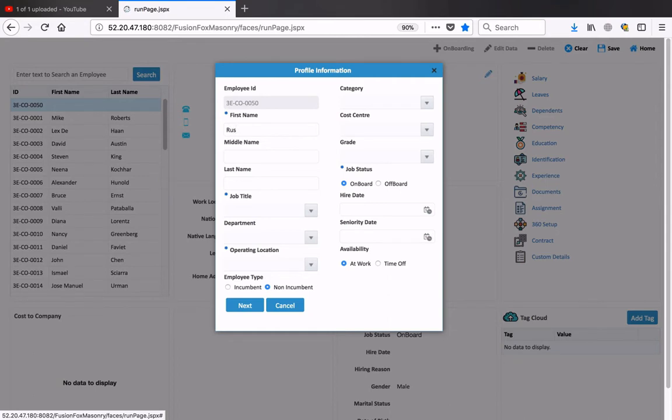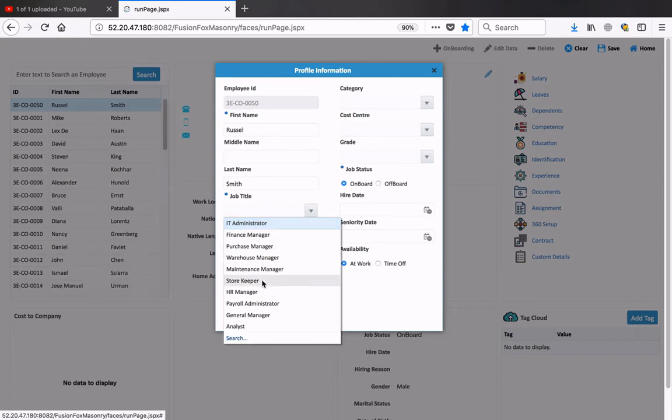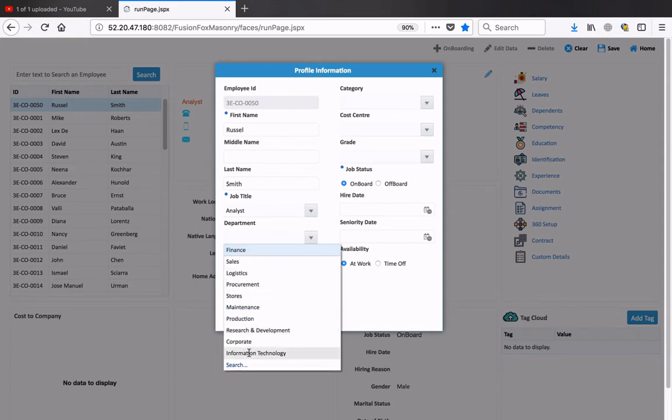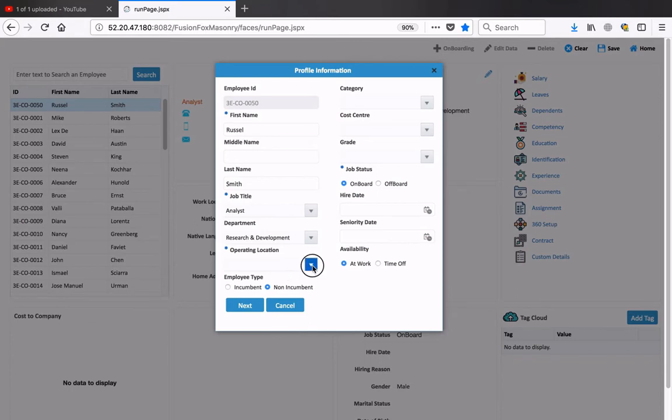The first thing we will do is enter the name and the job title. Let's say Analyst. And then Department. Let's say Research and Development. And then the operating unit is the corporate office. We will select Employee Type as Incumbent. You can also select the category from the drop-down. Here, the category is Staff.